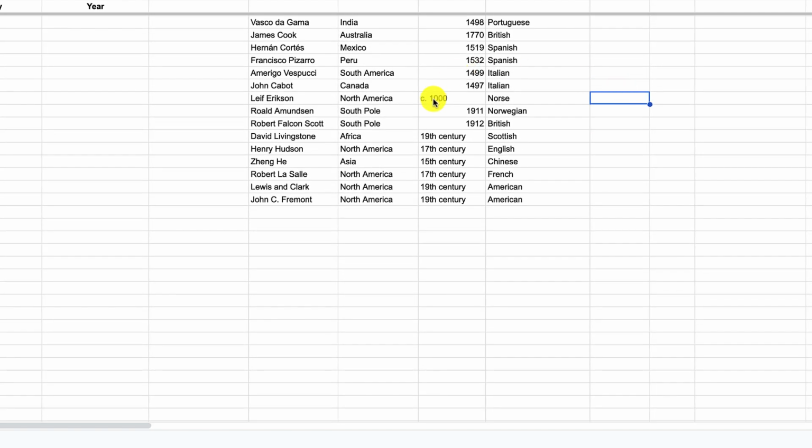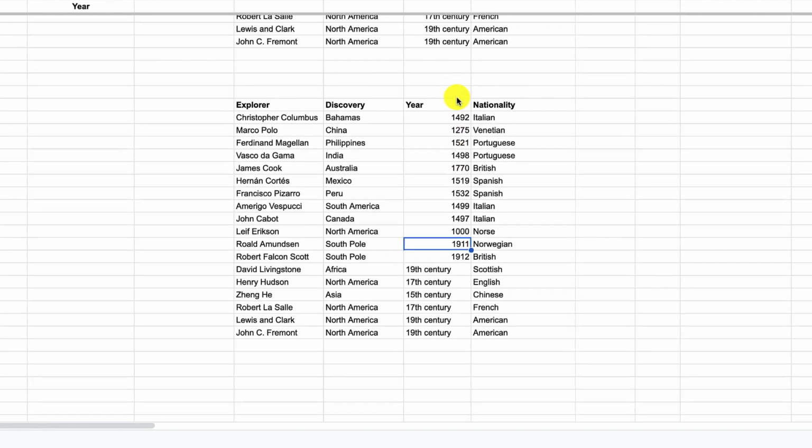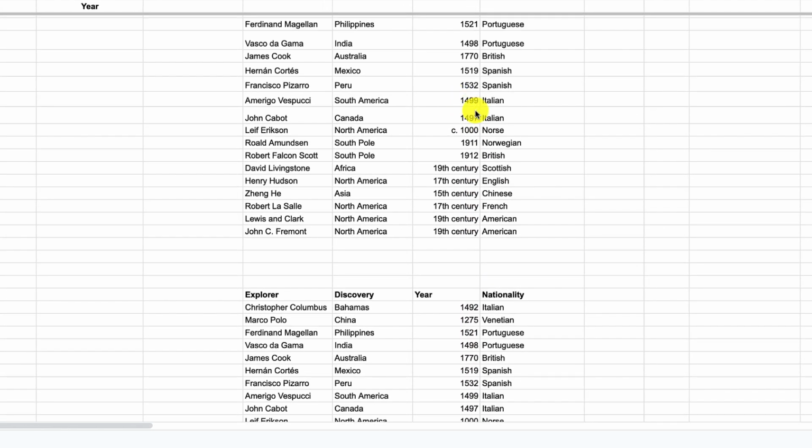Let's say I want to change Leif Erikson's year from C 1000 or circa 1000, so it's just 1000 without the C. So I can select it and type 1000 and press enter. So now it just says 1000. If I go up to the formula-based table and select the text and try to change it to 1000 without the C, we'll see what happens.